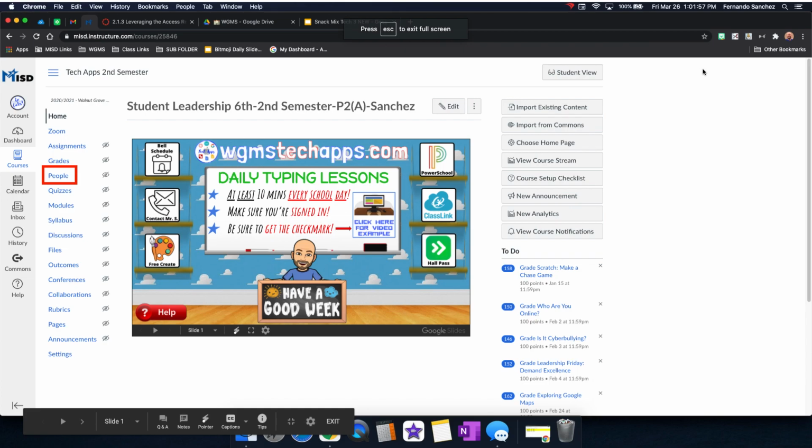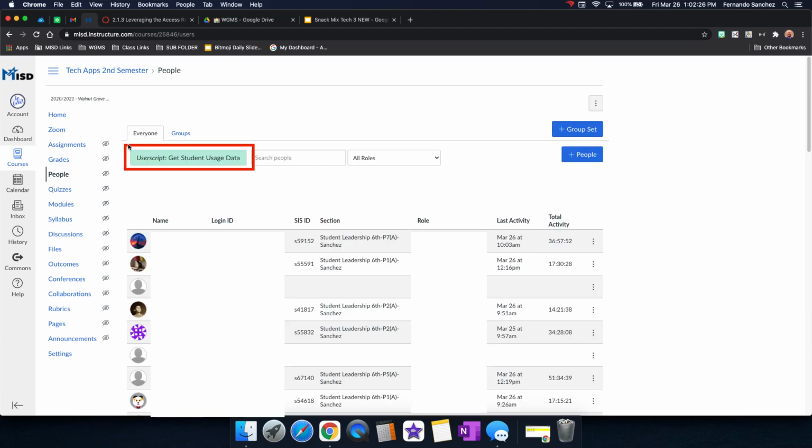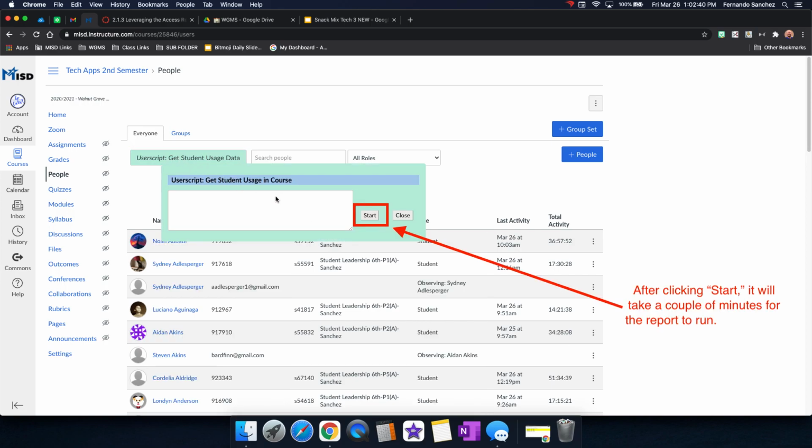Today I'm going to show you a quick and easy way to take attendance, to run an attendance report through Canvas. You're going to start by being inside your Canvas course, and you're going to come over and click on People in the sidebar. Once you do, you're going to notice a green button that you don't have there by default. I will show you in a different video how to install that green button. But I click on the green button, and it's going to run a report.